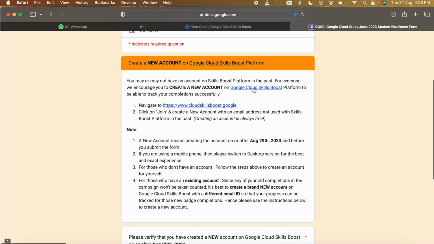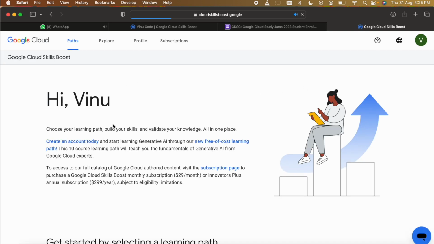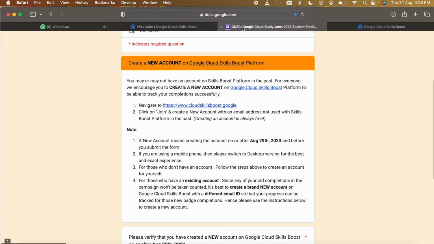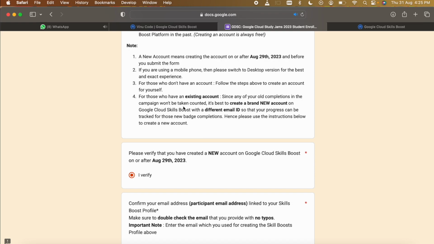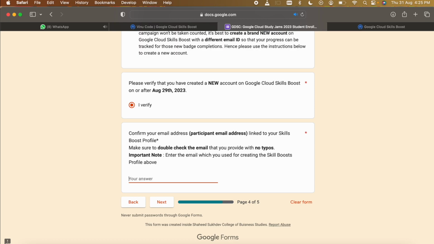So here, once more, we go through the same process. If you click on this button, you will see that you have to create an account here, which we have already created in the very first place. Yes, you can see it's the same page. So coming back to our main form, here we have to enter this kind of information. Again, your account must be new, and if you already have an account, please delete it or don't use it here, because any credits that you have before 29 August are not going to be counted. So please create a brand new account for that. Verify that your account is new and after 29 August. At this place, you have to enter your email ID once again just for double checking.